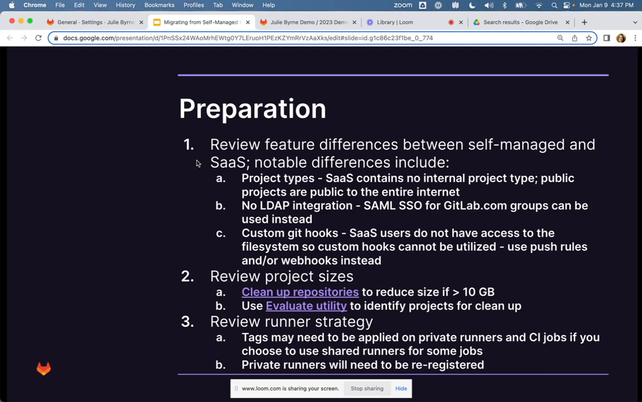Now, on our SaaS instance, it's a multi-tenant SaaS instance, so no customer has any access to an admin console. There's no administrator capabilities like you would have on a self-managed GitLab instance. And there's no access to the file system. So if you have, for example, server-side Git hooks, you cannot have those on the SaaS instance. So if you're moving from self-managed to SaaS and you want to use some similar functionality, we recommend that you check out push rules and or webhooks.